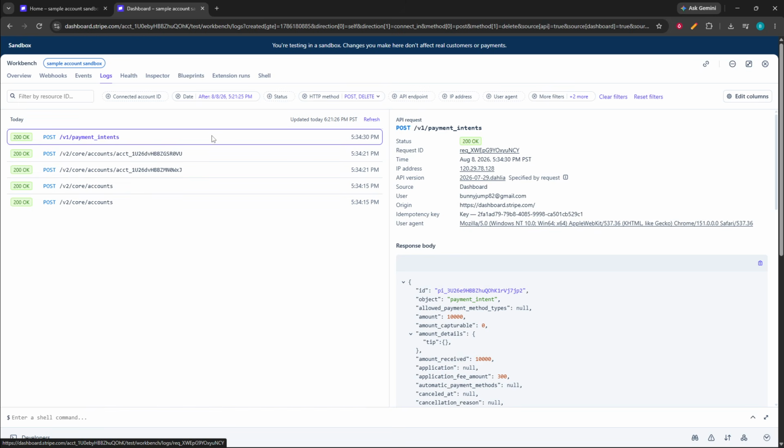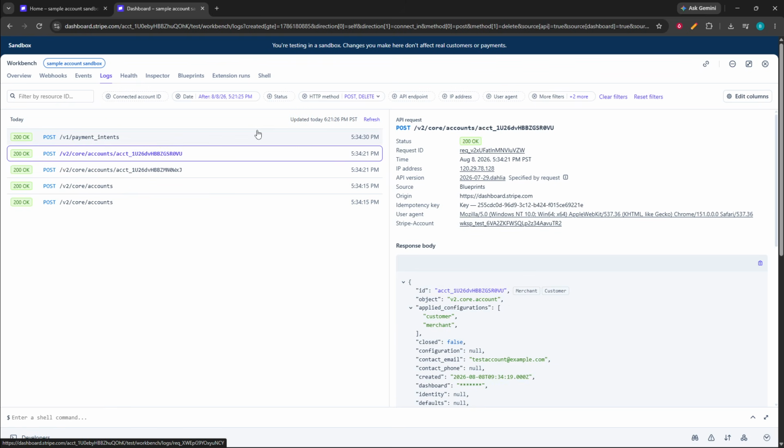When your date range is ready, click Apply. The Logs page will refresh and display only the API log entries that fall within the date and time range you selected. You can now review the filtered results. If you want more detail about a specific request, click on any log entry. Stripe will open that entry so you can inspect the request and response information more closely.